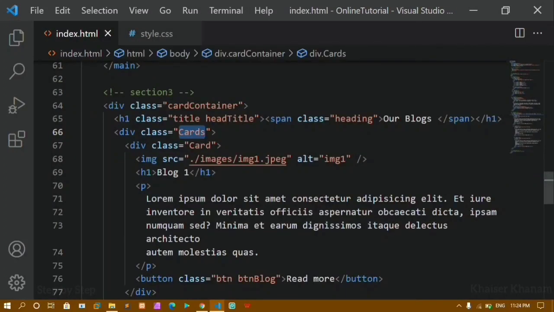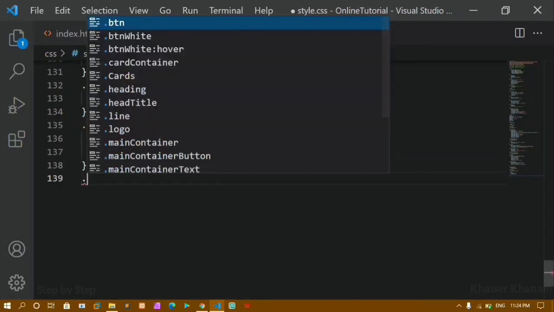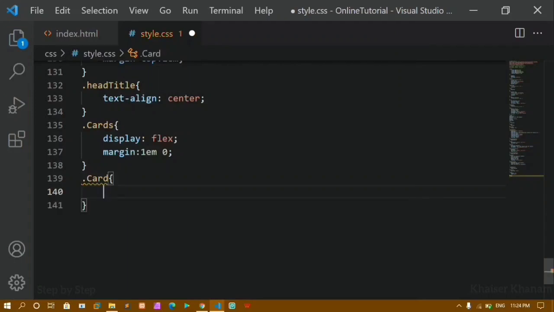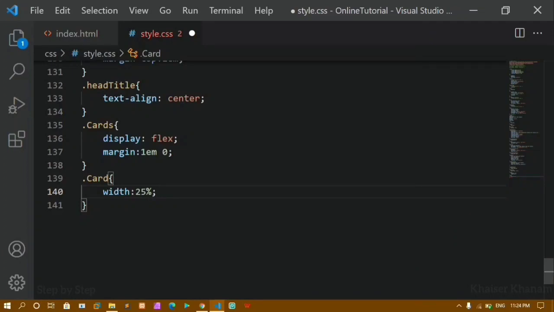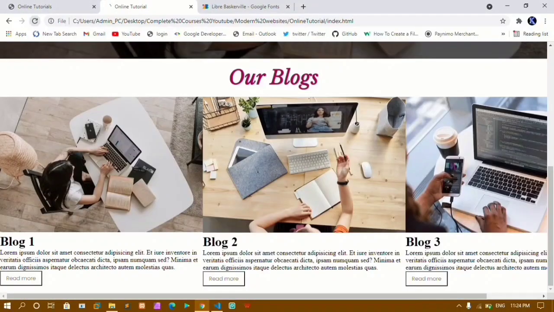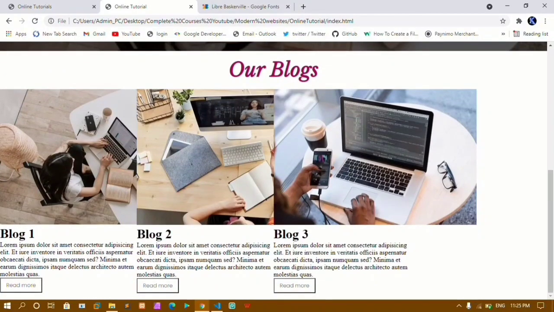Now I'll just come here, I'll copy this cart class. Okay, this cart class I'm just going to copy, and here I'll be pasting that cart class. Now for this cart class, first I'm just going to give the width. Width I'll be giving 25% out of 100%. For 3 cards I'm giving 25%, which means that I'm taking 75% of 100%. I'll just refresh this one. Now you can see this is 25%, this is 25%, and this is 25%, but here it's taking extra. Now we are going to fix that one.